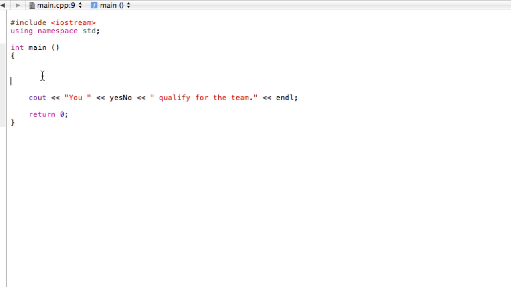Okay, so what I've done here is we want to write a program that's just going to determine if you can join a sports team, for example. So you have to be a certain age and gender. And then I've written the last line of the program here that's going to say you either do or don't qualify for the team. Okay, so in order to do this, let's say maybe you have to be at least 18 and a male to join this particular sports team.